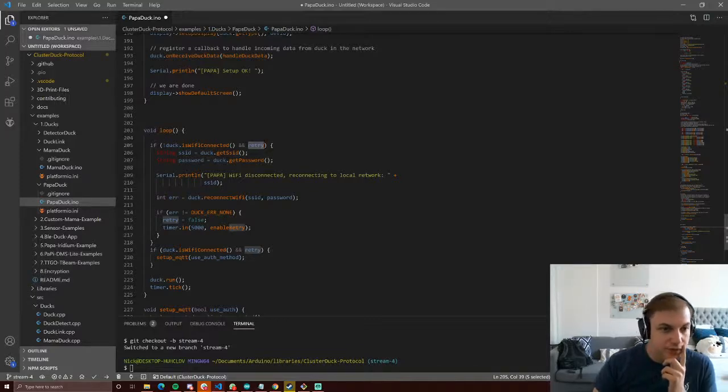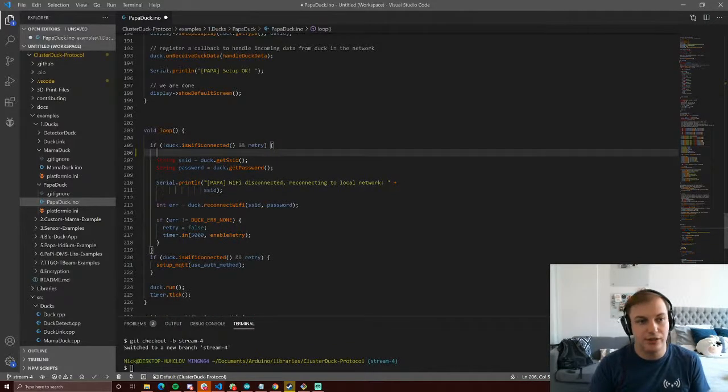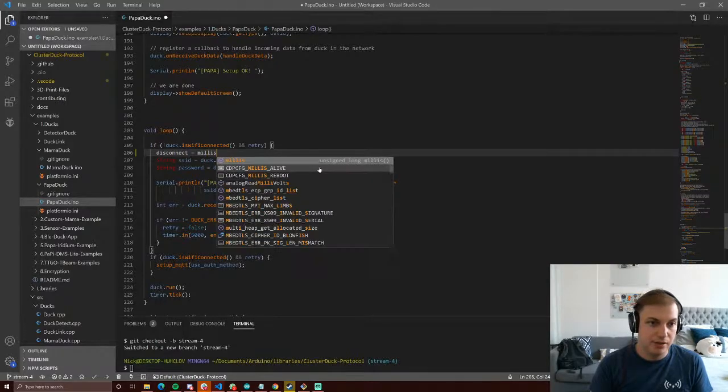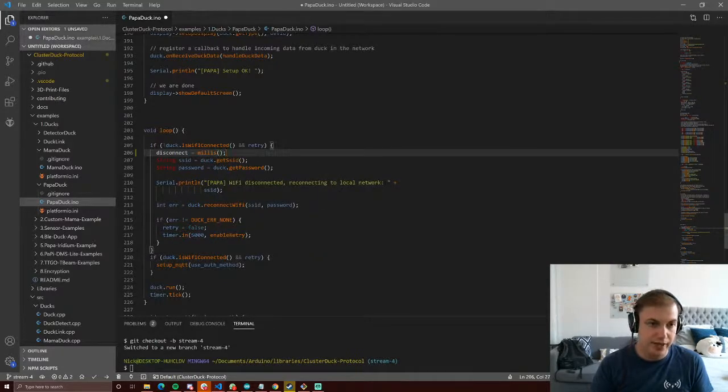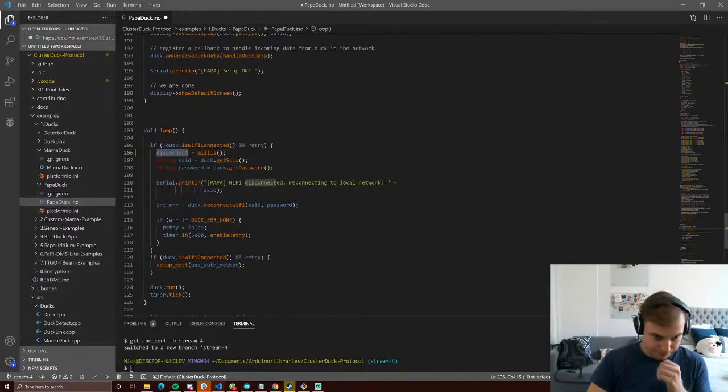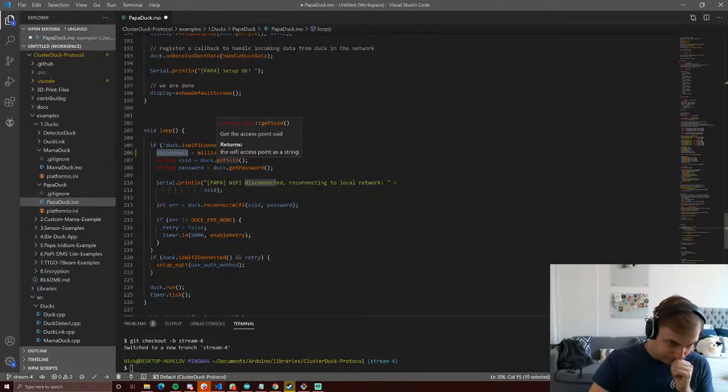Because once we get here, just before I even jumped in, what I was thinking I was doing was disconnect equals millis, right? But when we're disconnected from Wi-Fi, we have a retry function, and this is in a loop. So this is not just going to run once, and we don't want to keep overwriting this disconnect. Correct. And we wanted the retry to have priority over everything.